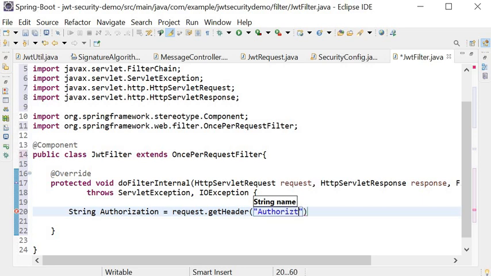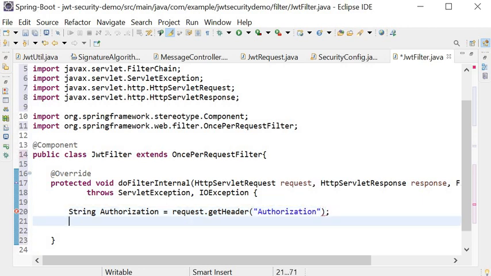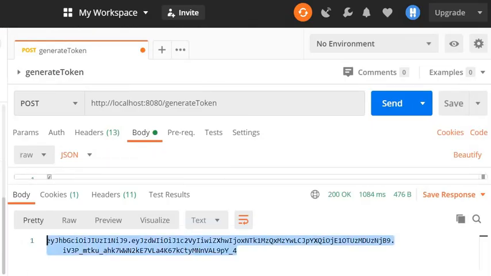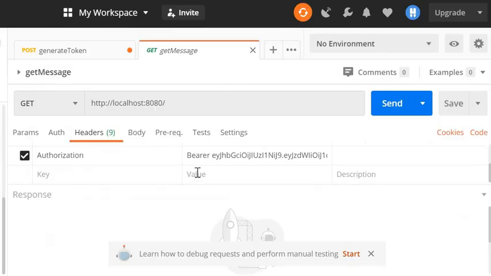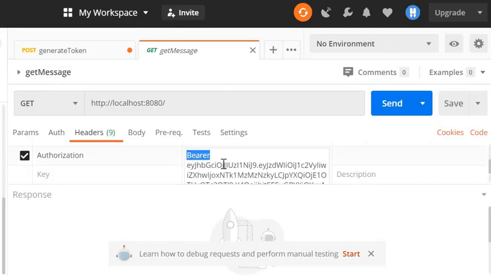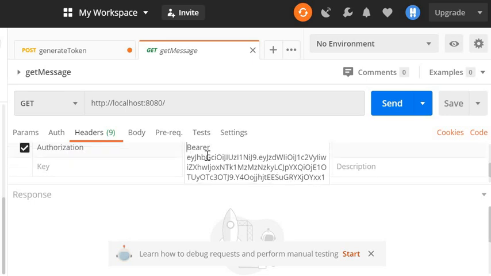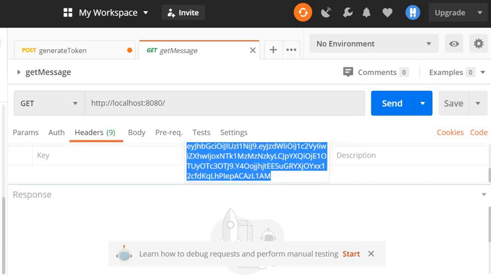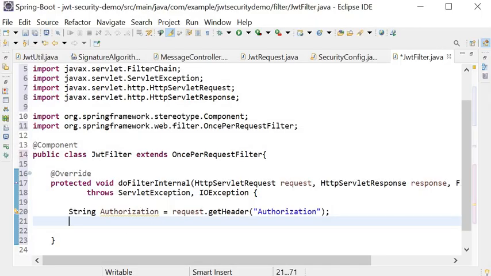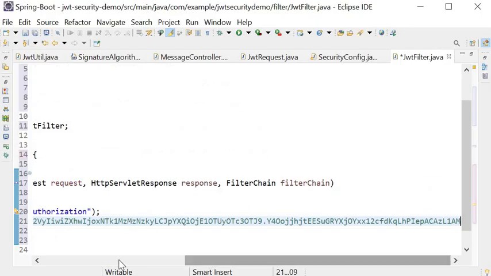So it will read the value of authorization from the header. As we know, when we call this endpoint, authorization will contain the value in this format: bearer, then a space, then our encrypted string that contains username and password, which we can also call our token. So authorization is a parameter name in the header. It contains all the information, bearer plus this token. So when we read the authorization from the header, it will read the whole value with bearer.